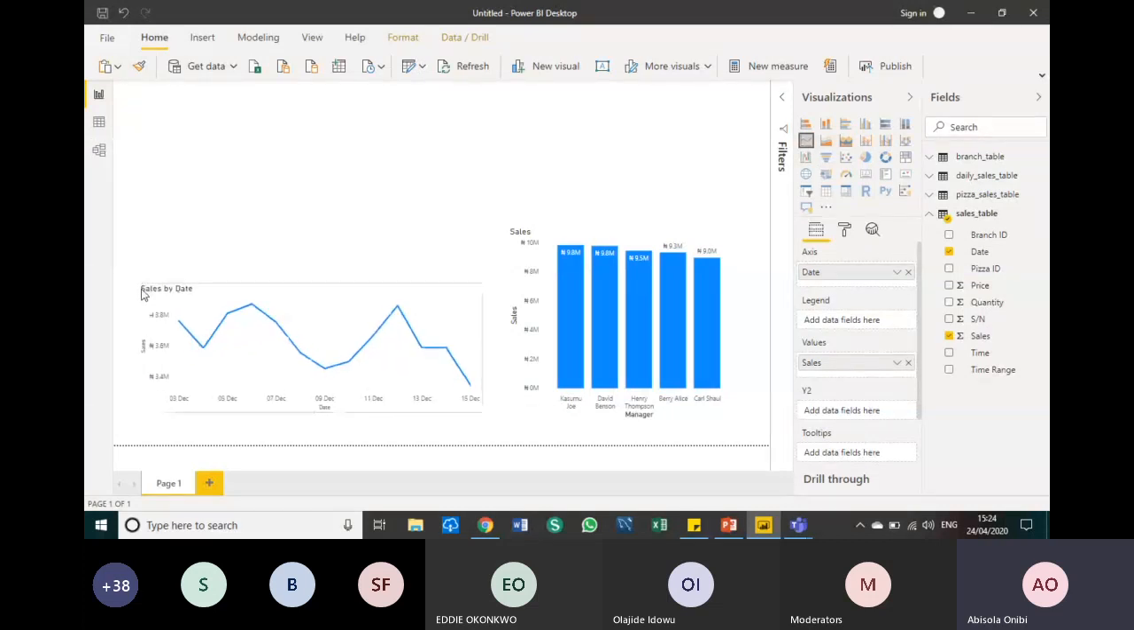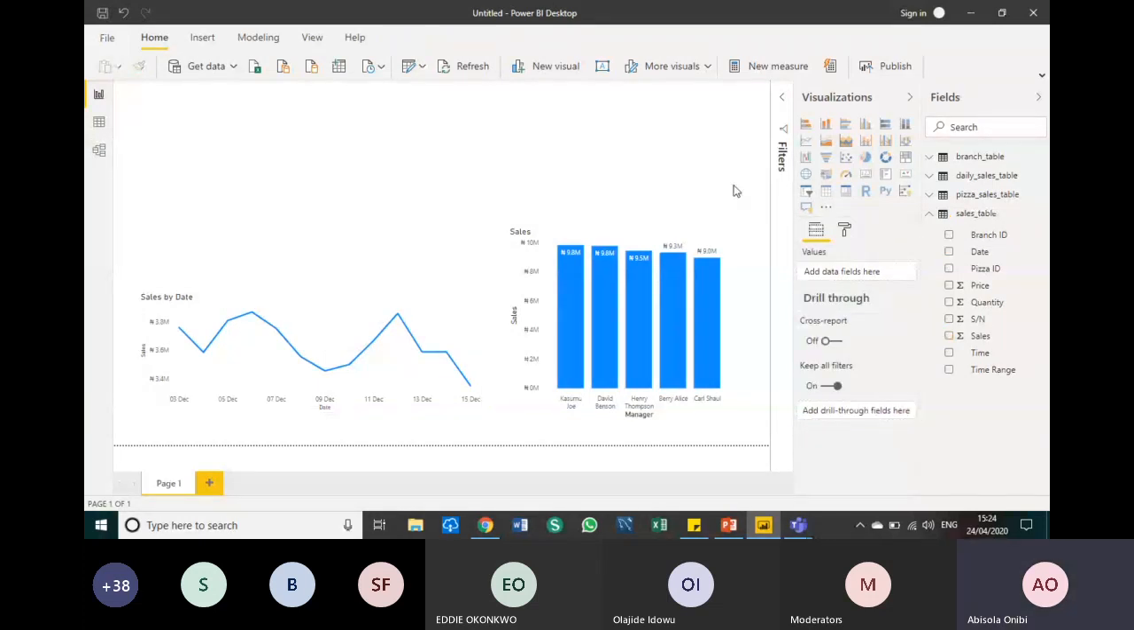So quickly, let's look at the gauge chart. So this is the gauge chart. On the gauge chart, I want to see my sales by my sales target. So my manager gave me, I'm sorry, I can't see your screen.